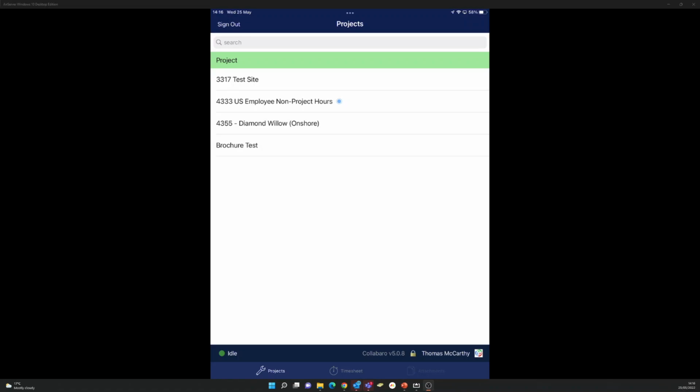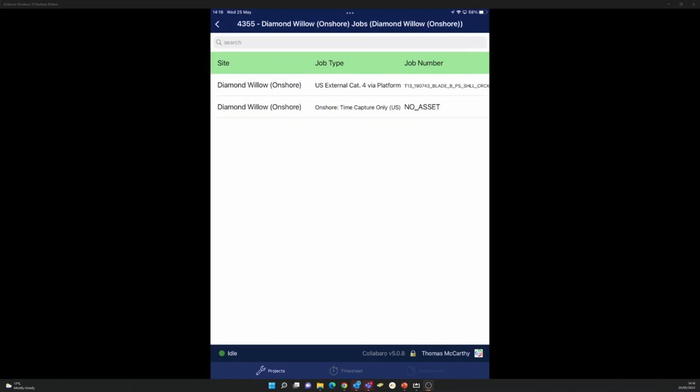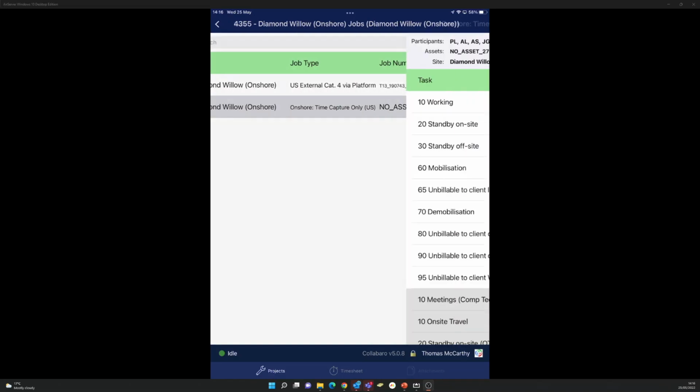So what we're going to do is go into one of these test projects here. So if I go into 4355 Diamond Willow onshore, and then go in there, I'll see the job types. Now the job types, underneath each of these, there are a number of tasks that are associated to a job, which form the job. Now, within the majority of Collabaro projects, the time capture only US job type is quite prevalent in the US, so we'll go into that one and we'll just see what we can see.